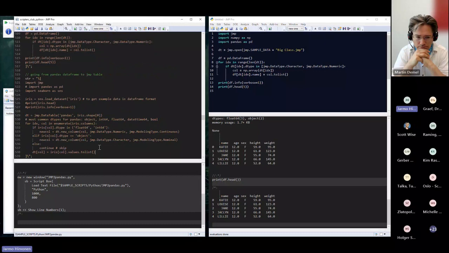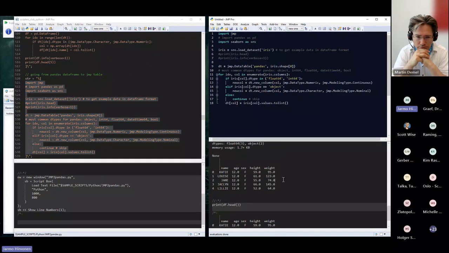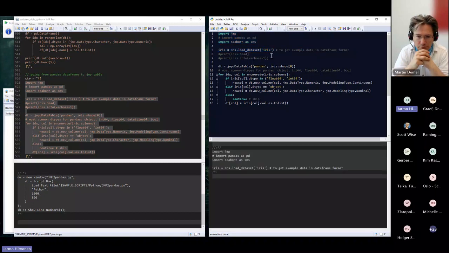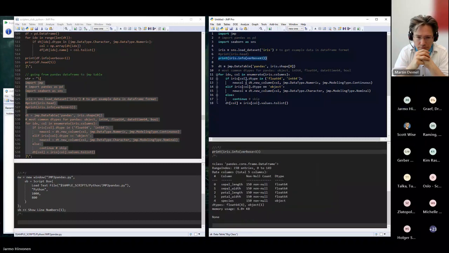Then if you want to go from a Pandas data frame to a JMP table, it is basically the same idea. In this case, I use Seaborn just so I can get access to a data set. I could open a JMP table, but I want to use just a pure Python package in this case to build the data set for me. So now I have the Iris data set here. It's most likely exactly the same as JMP has. I can print more information if I need to.